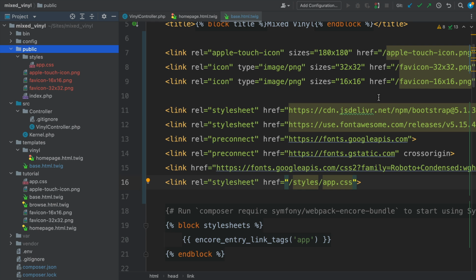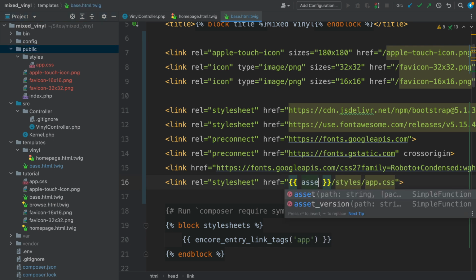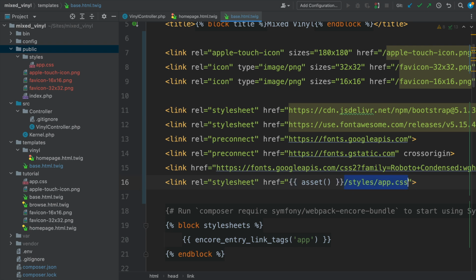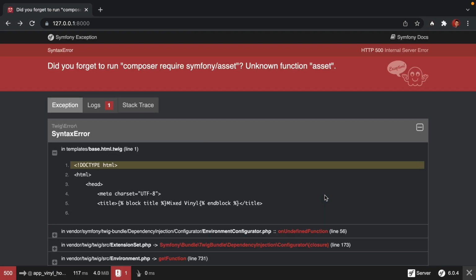But even in this simple setup, where we just put files in public and point to them, Symfony does have one minor feature: the asset function. It works like this. Instead of using /styles/app.css, say curly asset, and then inside quotes, move our path there, but without the opening slash. So the path is still relative to the public directory, you just don't need to include the first slash. Before we talk about what this does, let's go see if it works. Refresh and it doesn't. Error.